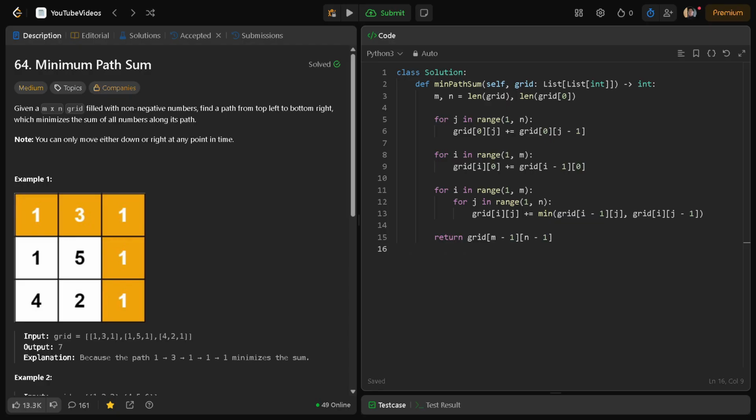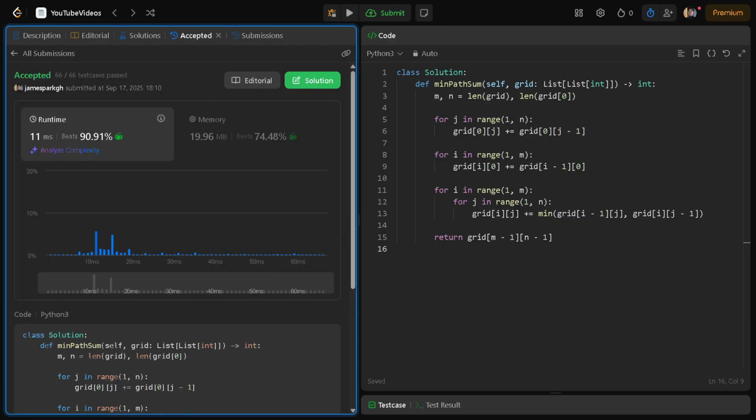The time complexity of this solution is O of m times n, since we visit each cell once. The space complexity is O of 1 extra space, because we are updating the grid in place instead of using a separate data structure. And that's how you solve LeetCode 64.